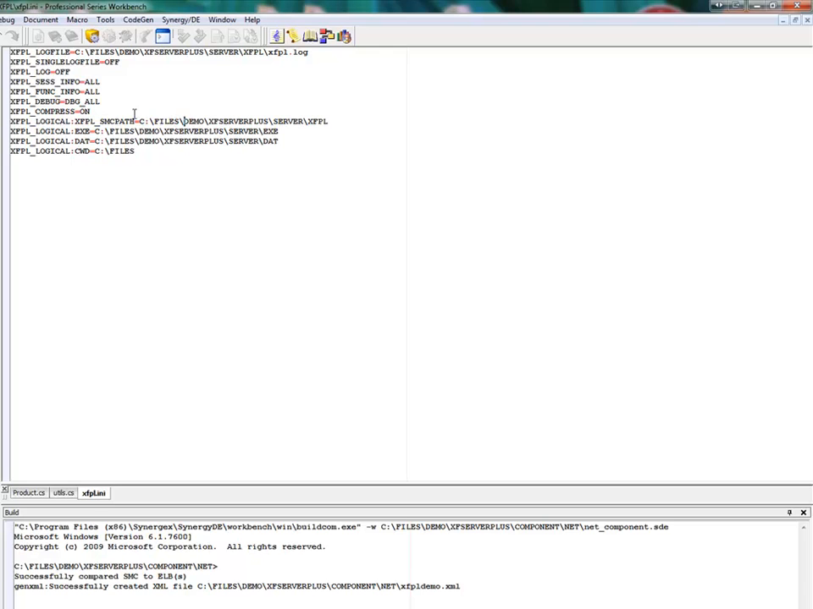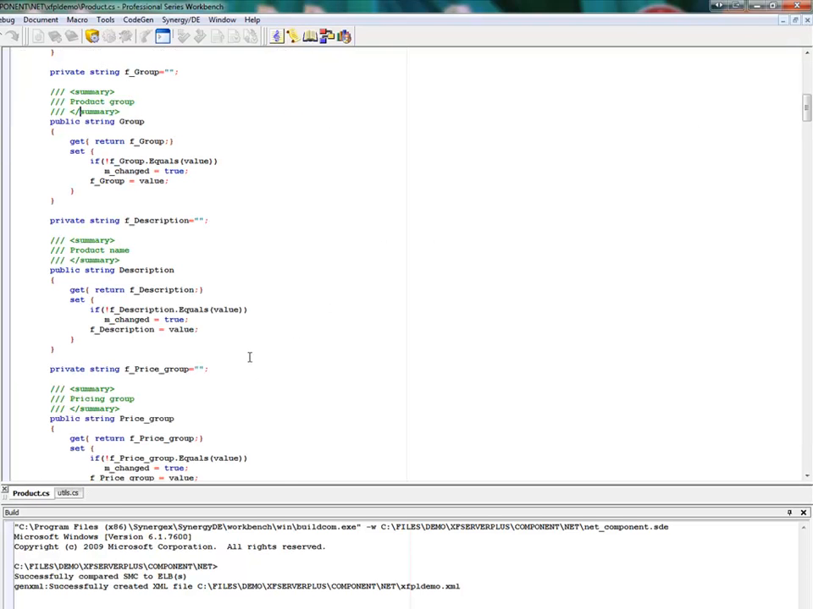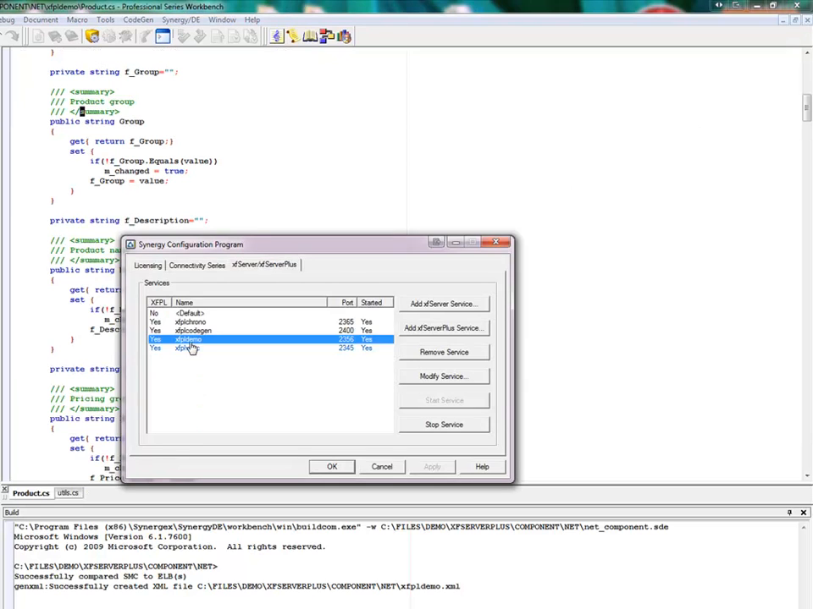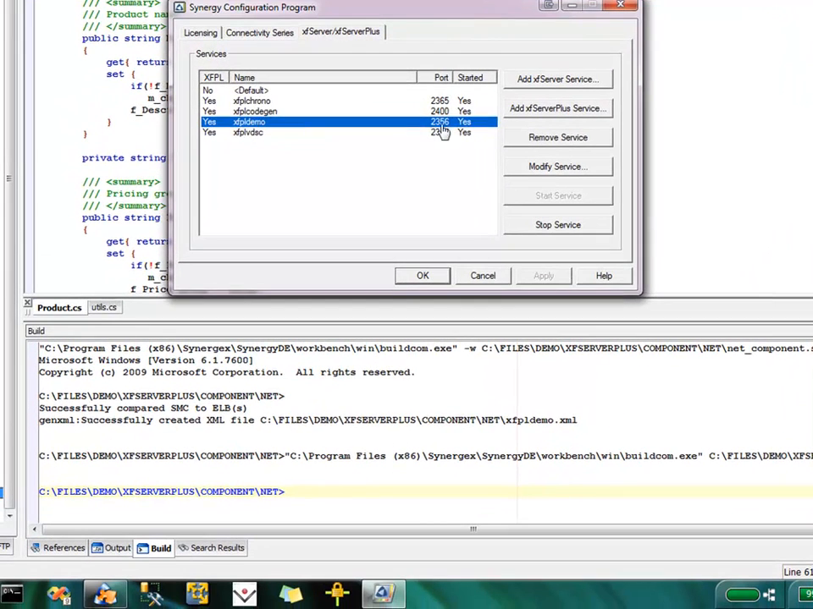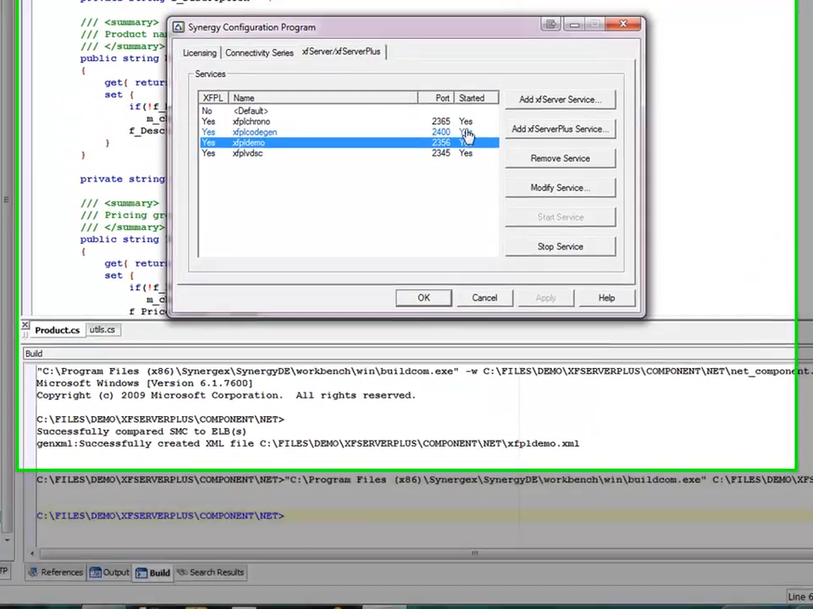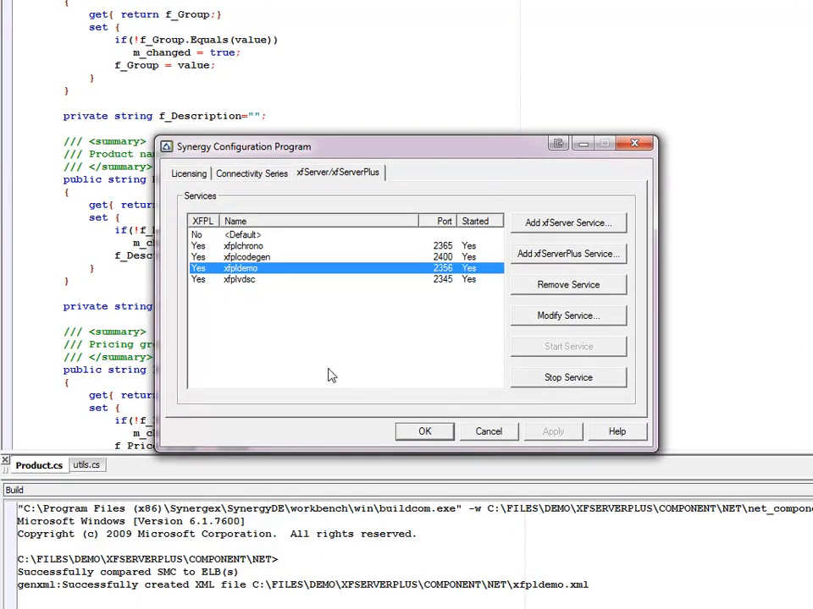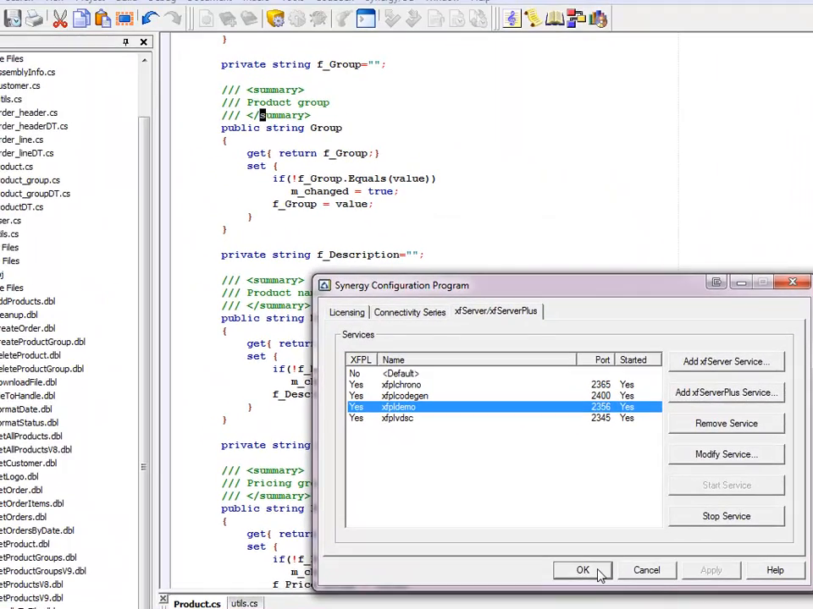So this file configures the xfServerPlus environment. We use the Synergy configuration program to create an xfServerPlus service. I've actually got four of them running on different ports for different applications, and we now have the ability to connect to that environment from the XF Netlink client.